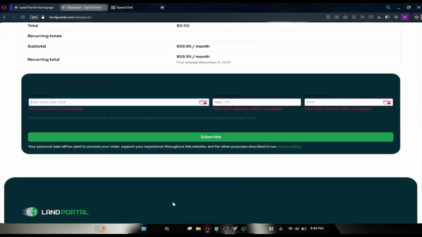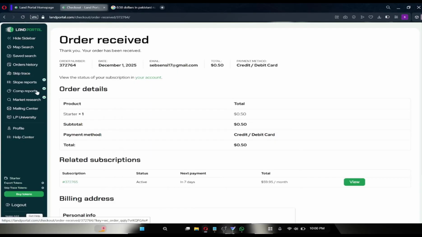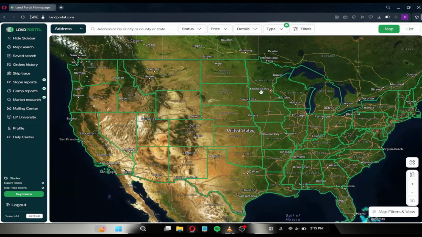Once all the information is filled in, look for the button that says Subscribe or Place Order. Click on that button. The payment will process and your 7-day free trial will start. You will then be taken to the order confirmation page and your dashboard will become active.